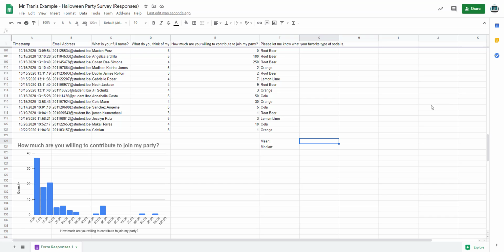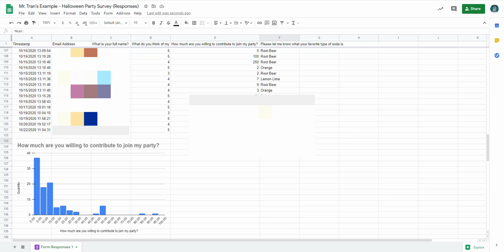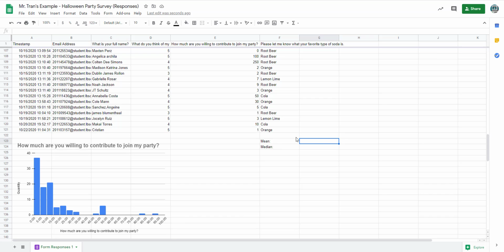In this quick video, I'm going to show you how to calculate the mean and median using Google Sheets. So here I've already set this up. I typed mean and median, and I'm just going to input the values here and here. For mean, generally speaking, we use the term average, so that's what Google Sheets uses as well.